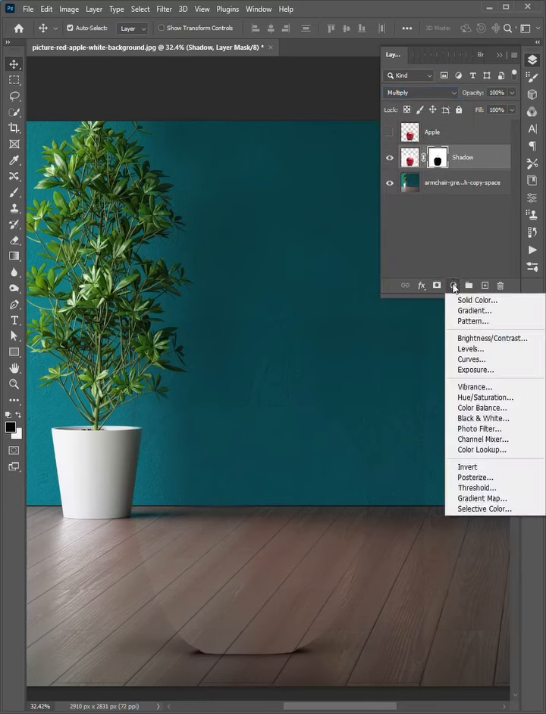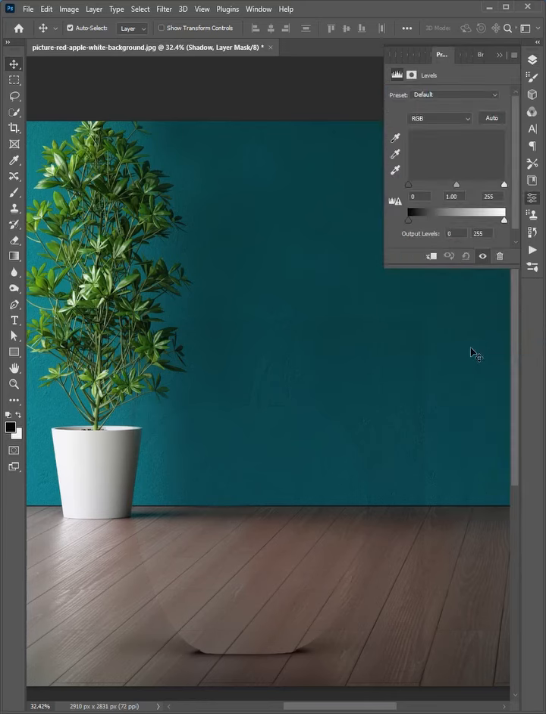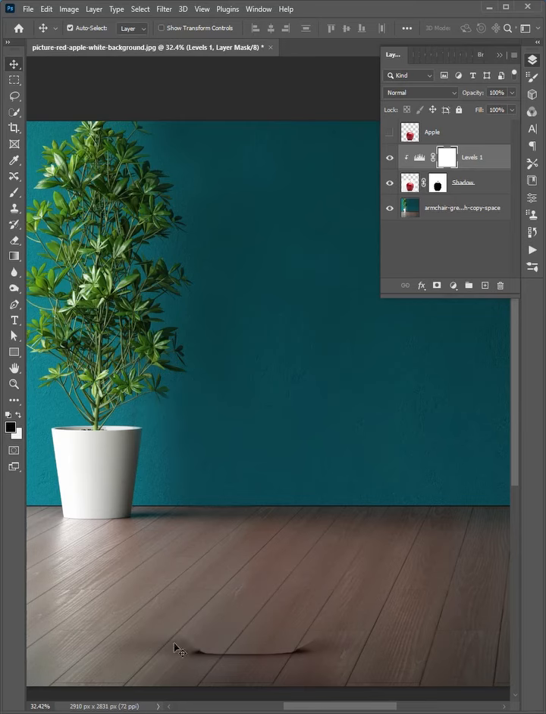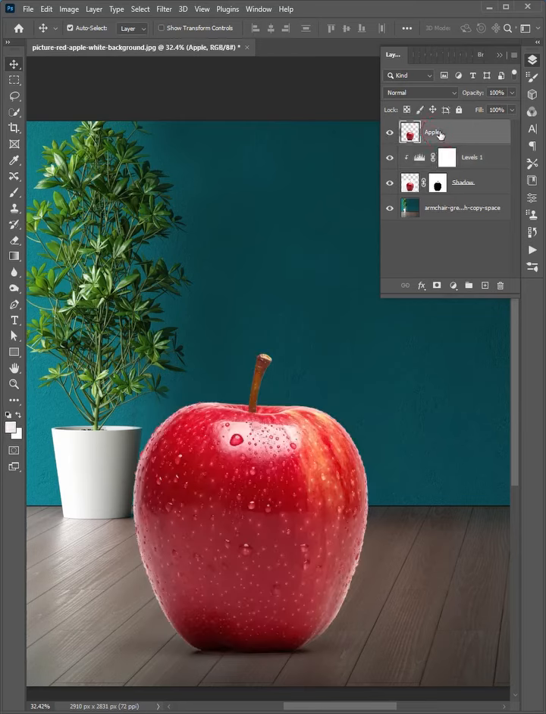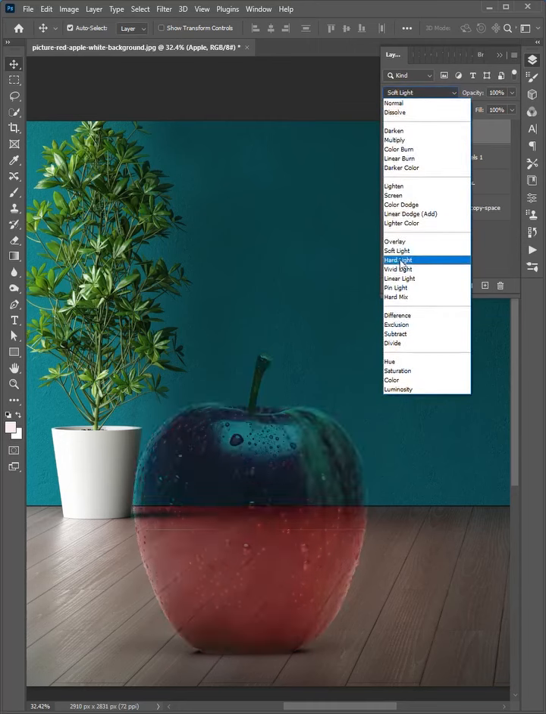Then click on Adjustments, and add Levels. Click to clip to layer. Drag this slider to the left. Come back to the Layer panel. Now there is just shadow. Unhide the apple layer, and change the mode from normal to hard light.